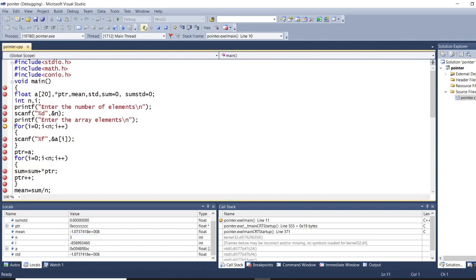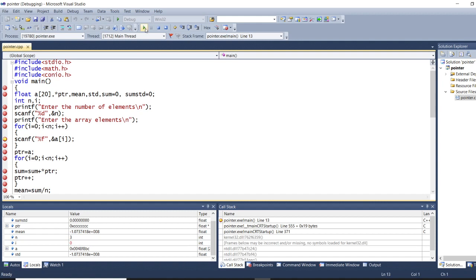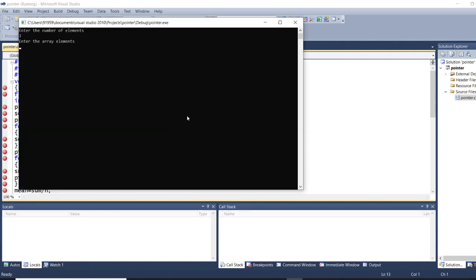So enter the array elements. I'm going to enter the array elements. That is a for loop. It will take the number of elements, and it will continue 3 times since you have given n as 3. So now scanf, it will ask for the array elements.